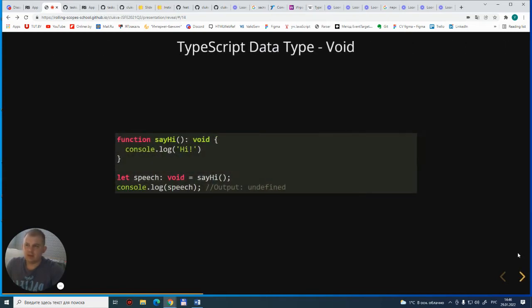Next slide. TypeScript data type void. Similar to languages like Java, void is used where there is no data. For example, if a function does not return any value, then you can specify void as return type.